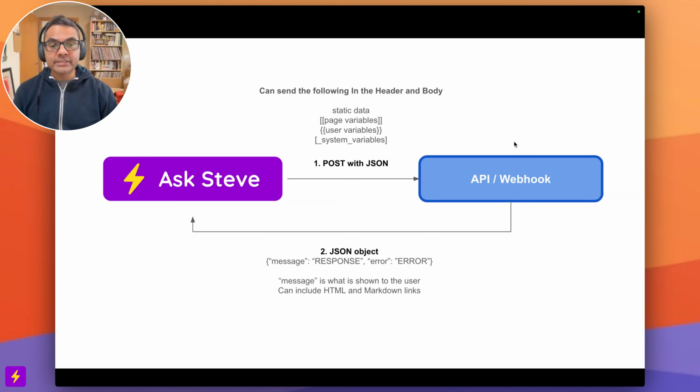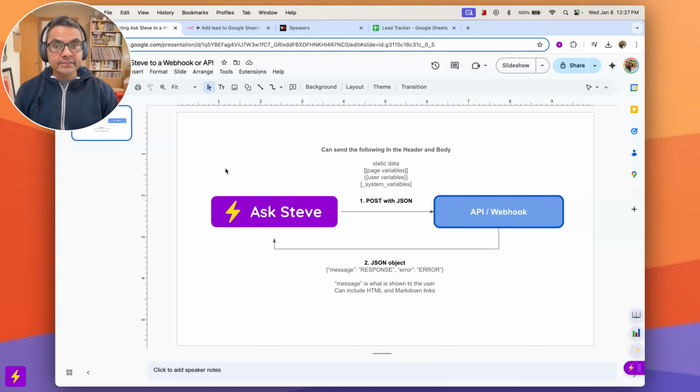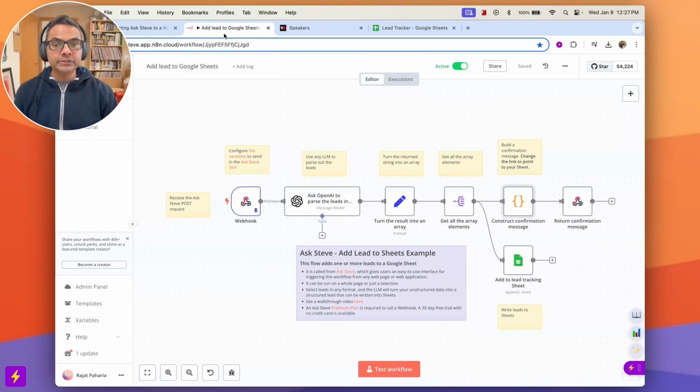By default, Steve looks for the response in a field called message, or an error in an error field. You can configure these to be whatever you want, so it doesn't have to be these. The message response here is what's shown to the user, and that can include HTML and Markdown links. So you can write that API in whatever code or language you want to and host it wherever you want to. In this case, for a demo, I built a sample one using a visual workflow builder called n8n.